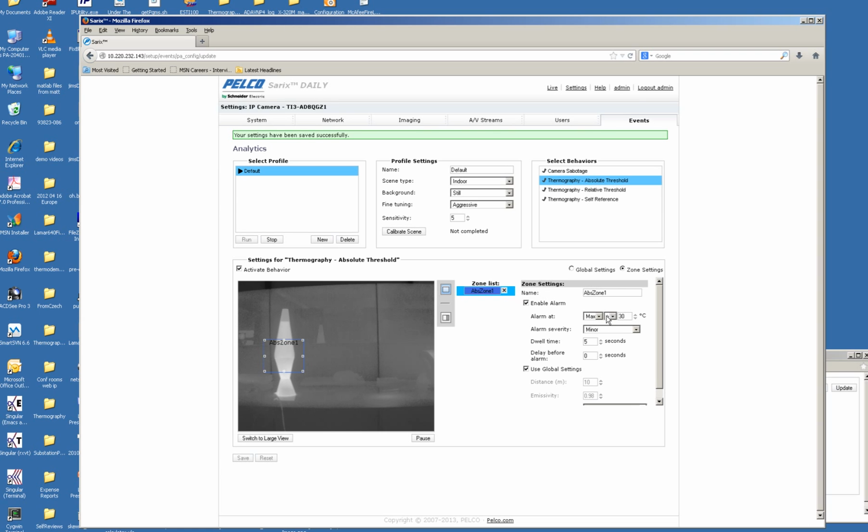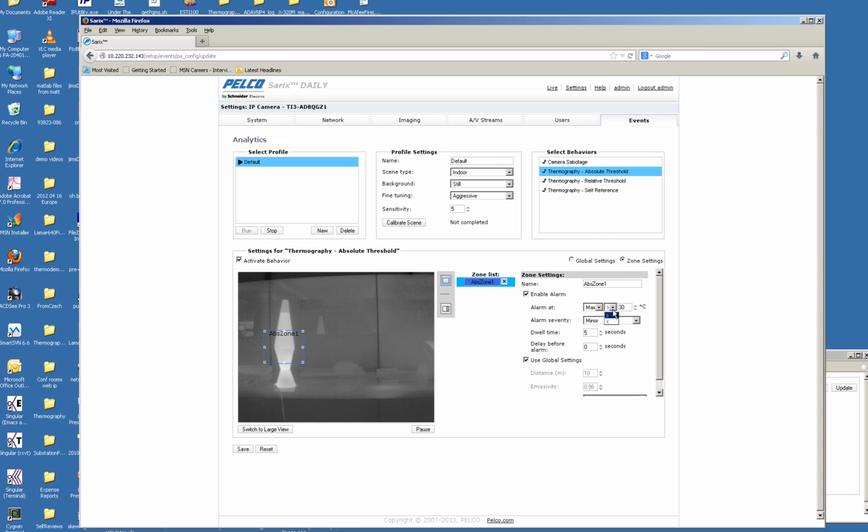We could also choose to have the temperature alarm trigger when something gets lower than a certain temperature, and that behavior is set up by selecting the greater than or less than of a temperature threshold.